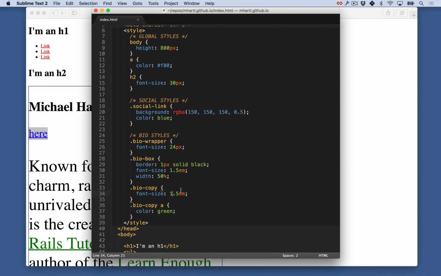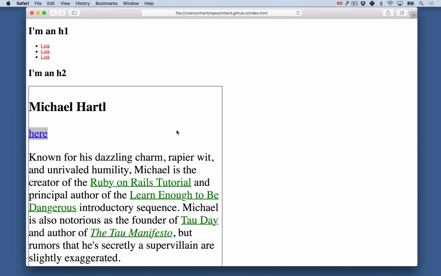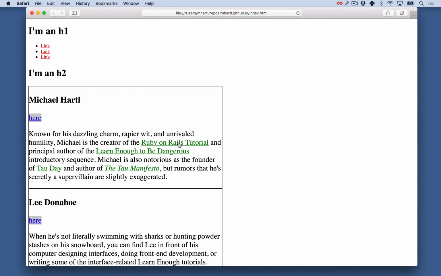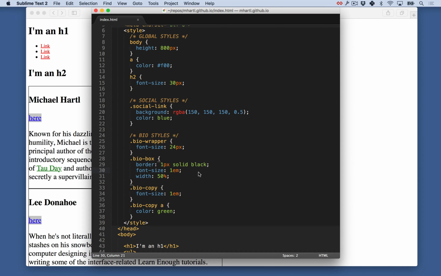All right, well, for now, we're going to make this just 1em. And are we keeping the other ones the same? It looks a little big. All right, let's also change this font size here in the bio box to 1em. There we go, and that looks a little better. We'll be changing that in the next section anyways, and editing these font sizes, so this isn't going to be permanent.